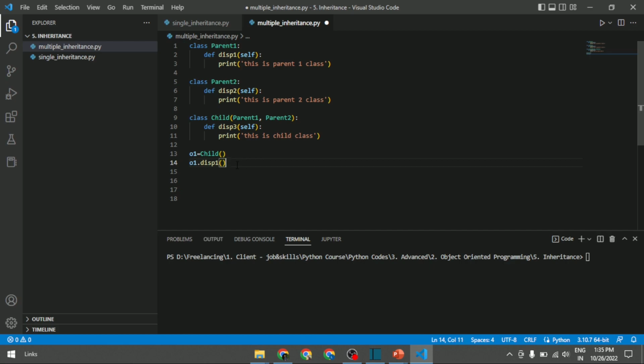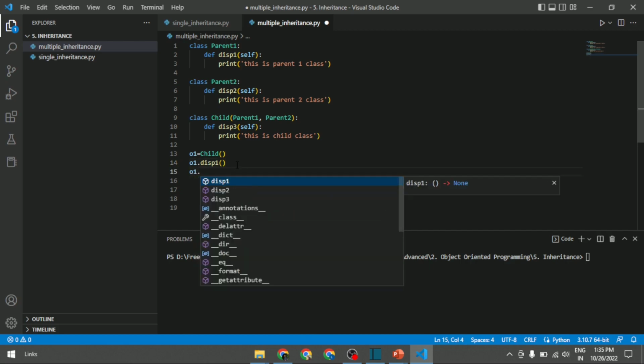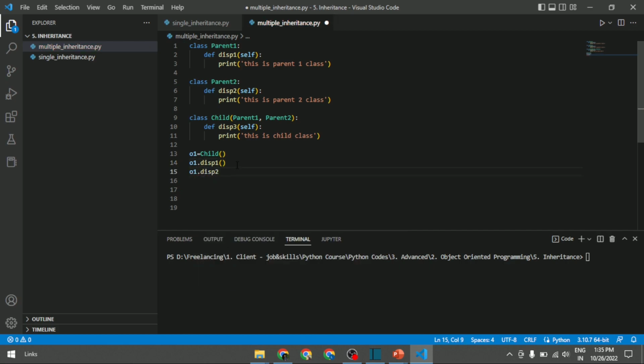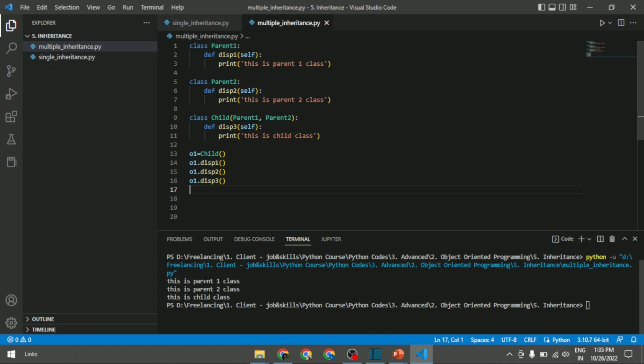disp1 and o1 dot disp2 and o1 dot disp3. So when I run this, I am able to get the output of all the three methods. So the first one I'm printing is o1.disp1. This is parent1 class, and in the second one I'm printing o1.disp2. This is parent2 class, and the third one o1.disp3 will print the third class.